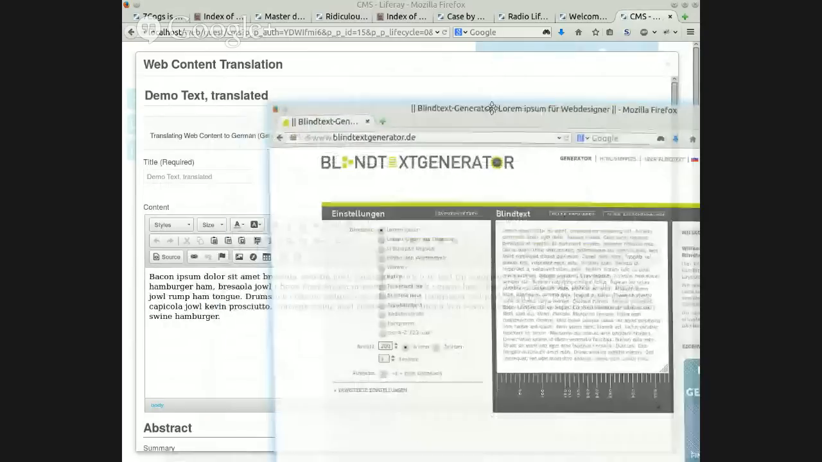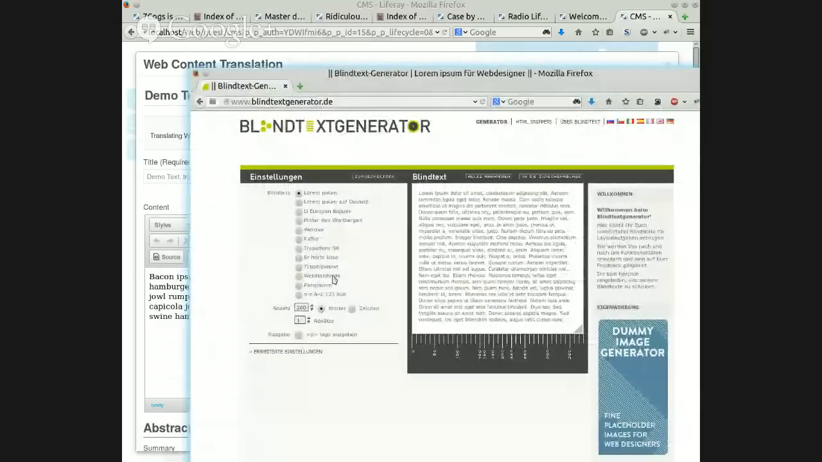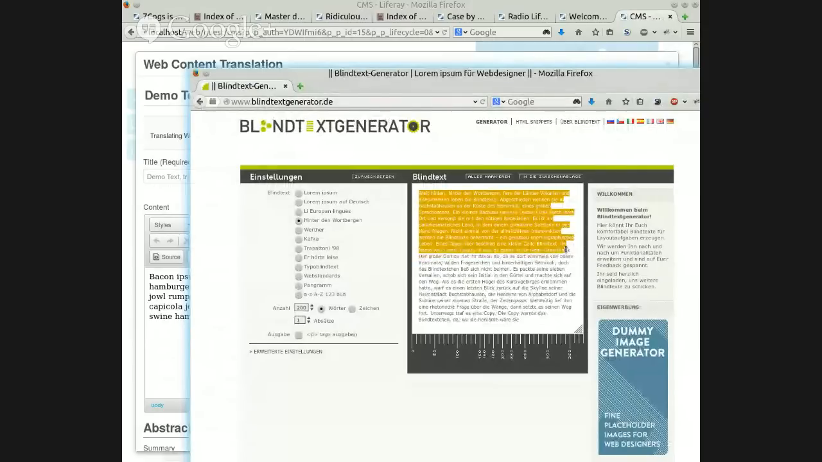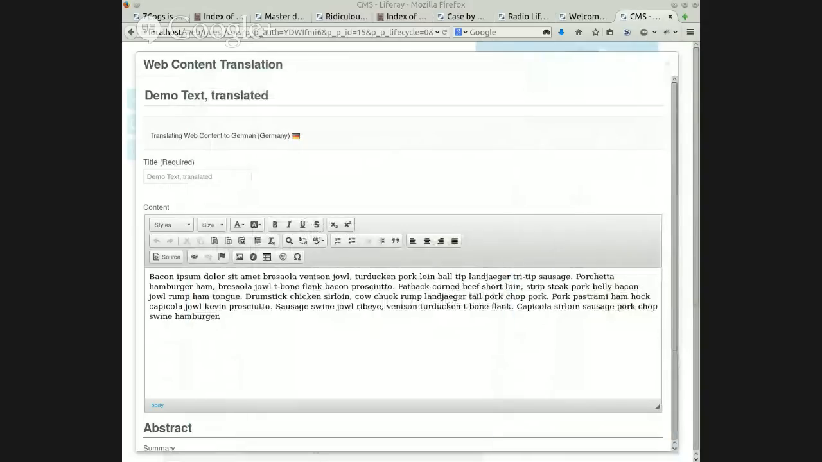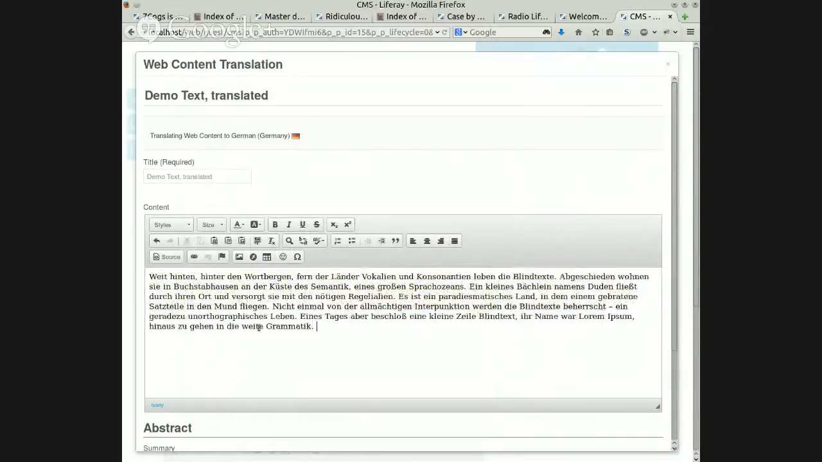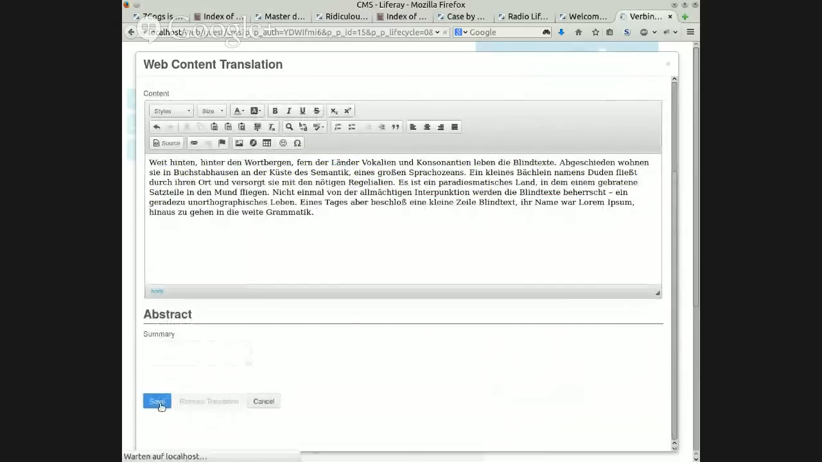And I'm going to take another text generator, let's say this one. This is obviously German. For those who don't speak German, it doesn't make any sense, or well, not quite a lot. So now let's translate this text and make it German. Here we see, okay, demo track text translated to German. I can give an abstract and so on. Save.